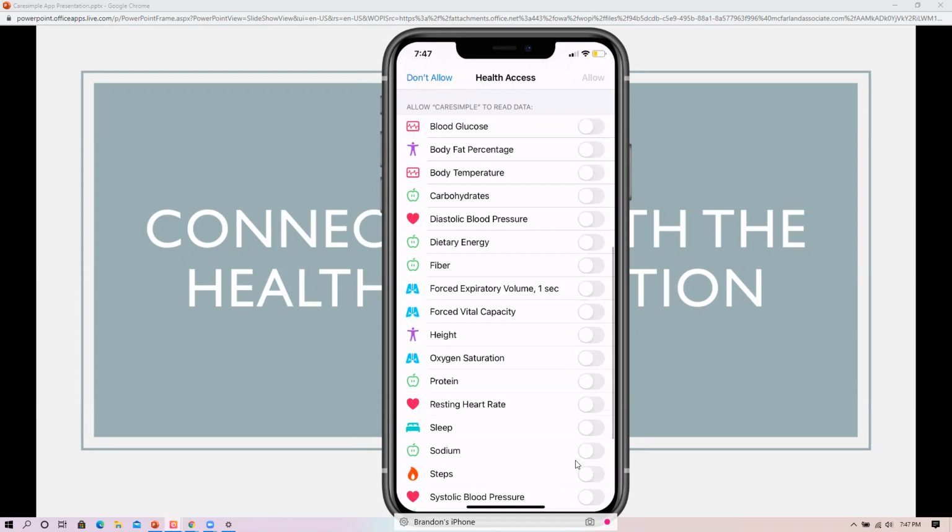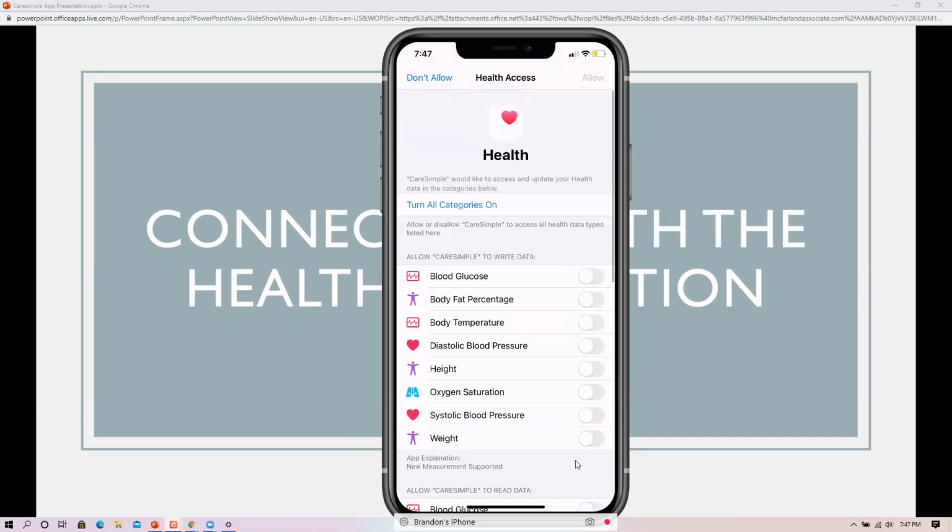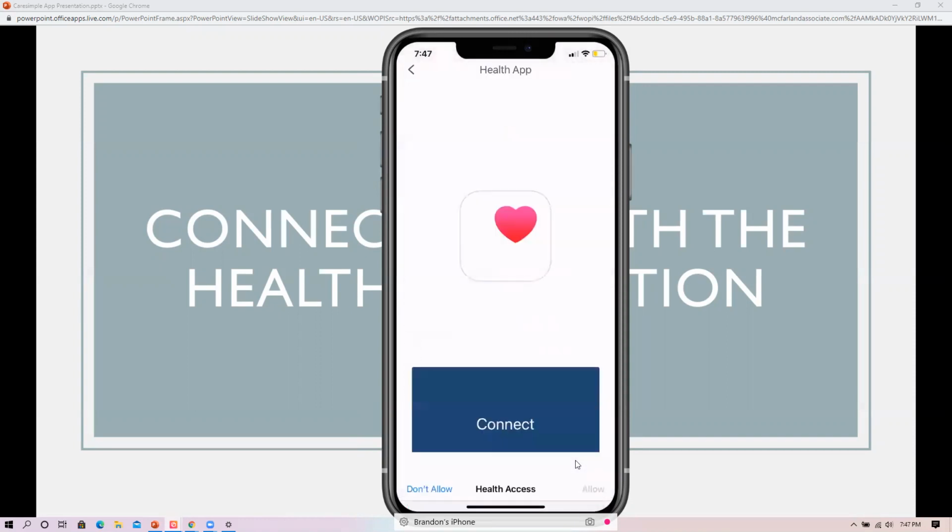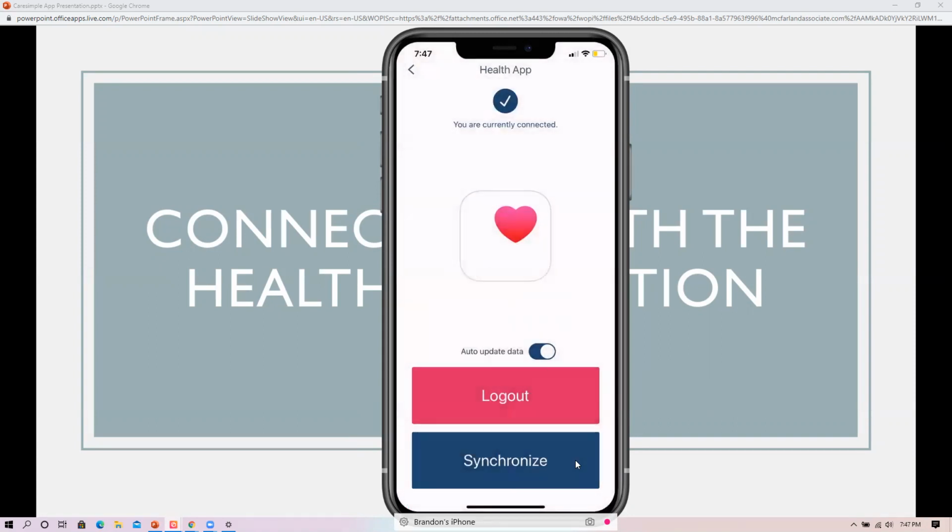That includes, for example, the steps that you take. That will include the readings from your Caresimple blood pressure device. So this is really beneficial if you want all of your health information in one place. It makes it easier for you, and it makes it easier for anyone else who is viewing your health data to help improve your health. For this demonstration, I'm going to click don't allow. But if you do want to connect it, then you would click allow on the top right-hand corner.